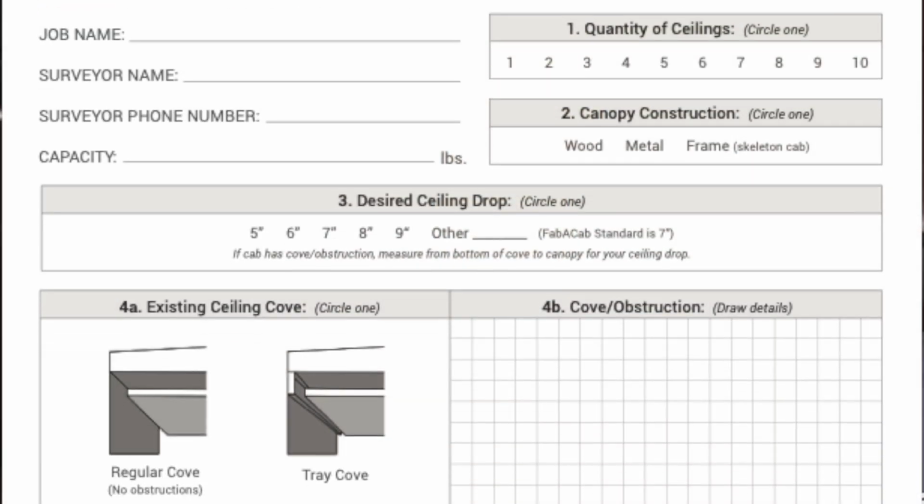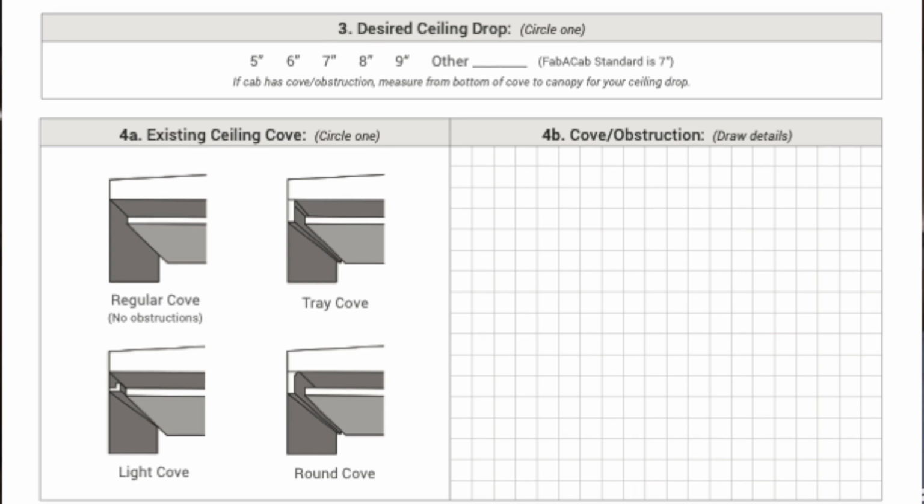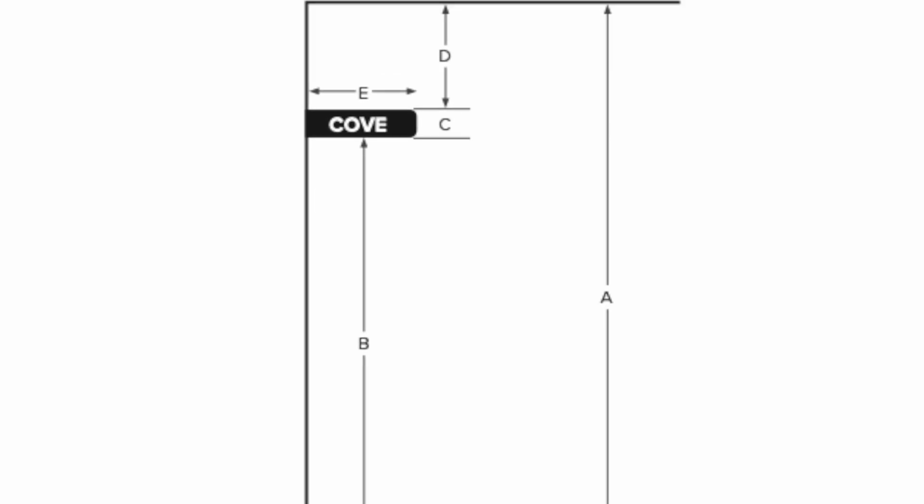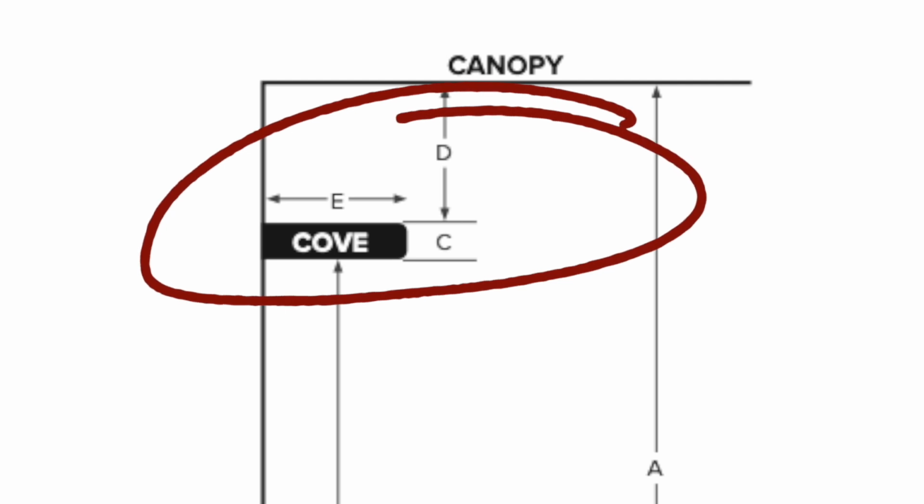If there are any obstructions like a cove or a fixture, make sure to go to page 2 of the survey to select what type of cove you have and use the provided space to sketch out your dimensions. You'll want to measure from the floor to the bottom of the obstruction and how far the obstruction sticks out on each wall. Make sure to include the dimensions from the cove to the canopy as well. The more information the better, because these details matter for making your interior fit just right.